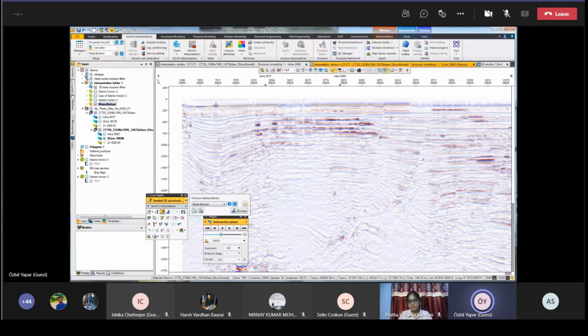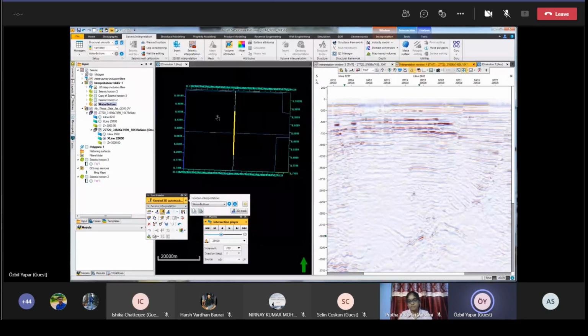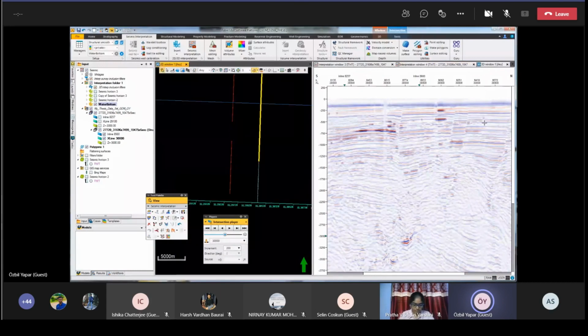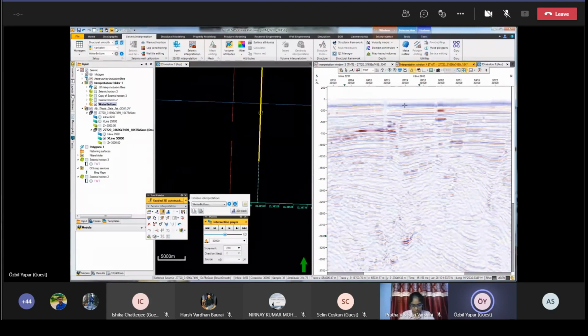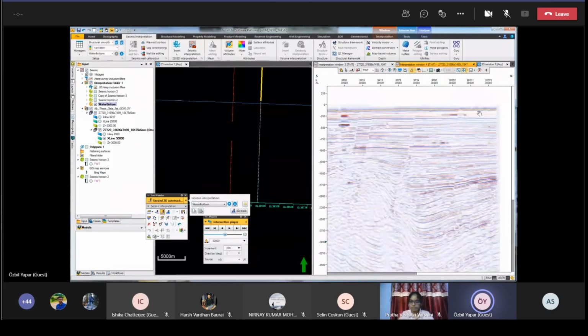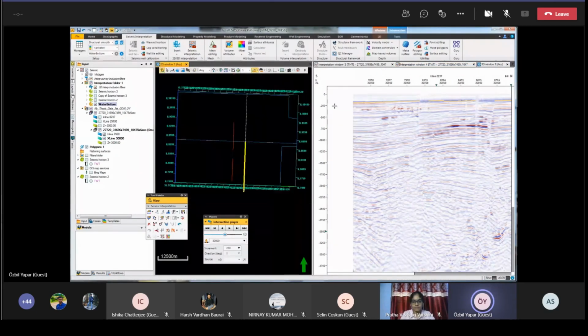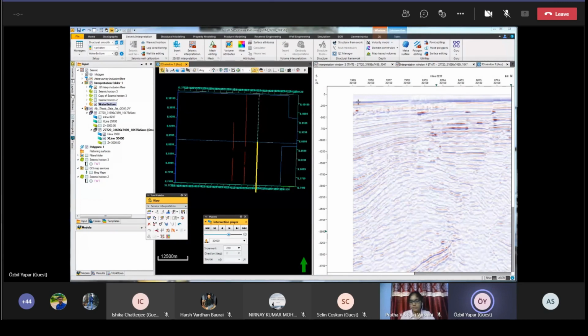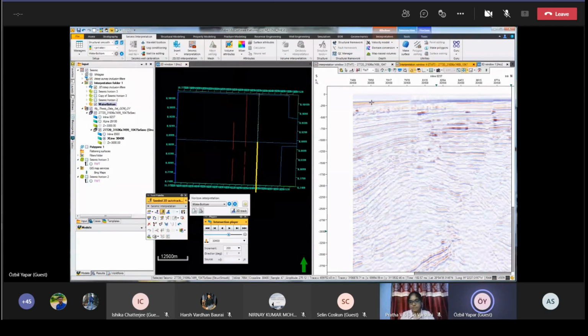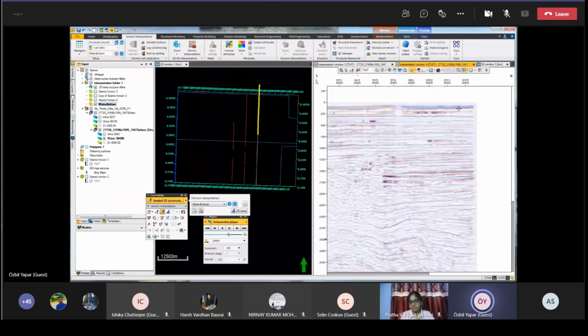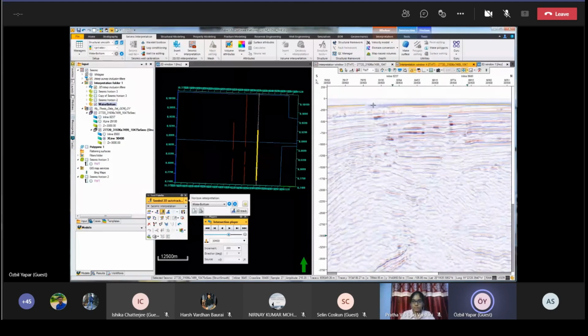Let me also open map view. This is water bottom. Let's move 200 inline to the right, eastern part. As you see, this is our interpretation. You can see it in map view. Let's move 200 meters, 200 inline eastern again. We are interpreting a horizon right now, the water bottom horizon, and we are making our ribbon map.